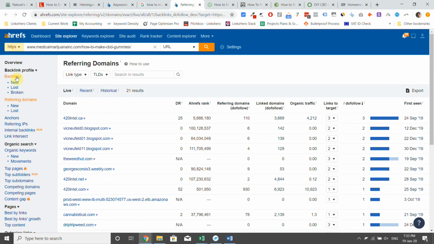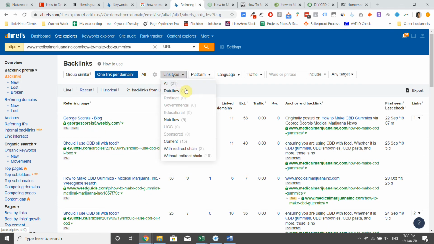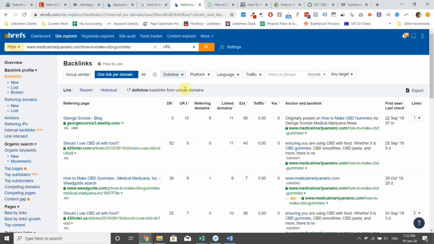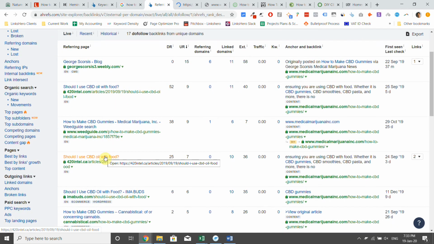I just want to go to a different type of report to show you better. One link per domain. You want to take everything that's dofollow, possibly clearing out the rubbish, like this one article, 420 Intel. It looks like a guest post, but we still can reach out to these guys. We open this article. Oh, that's funny. There's a Canada version as well.